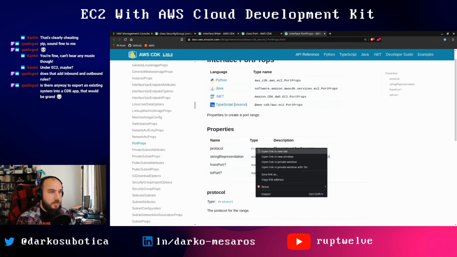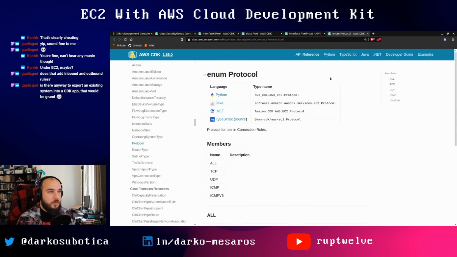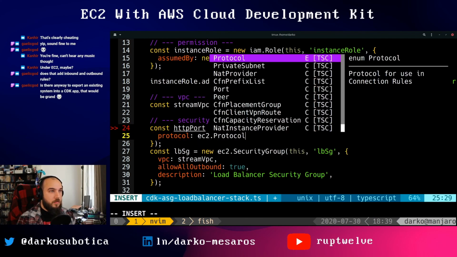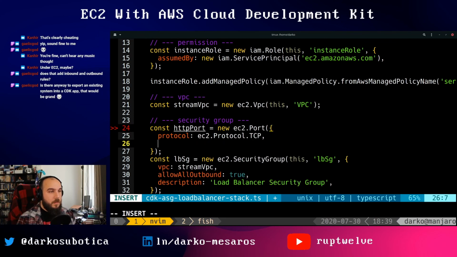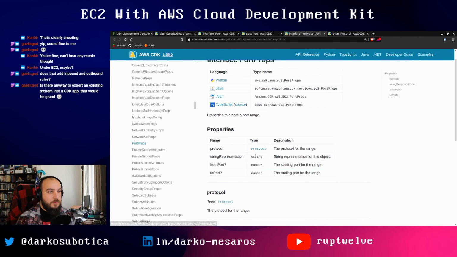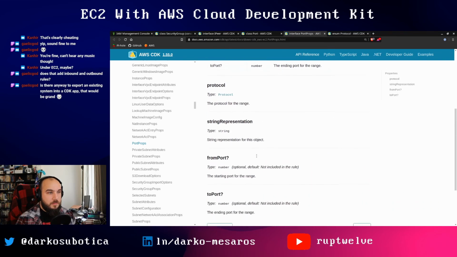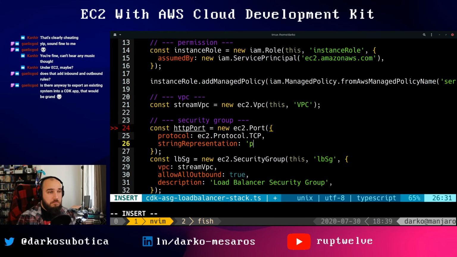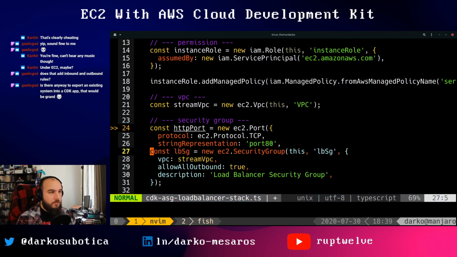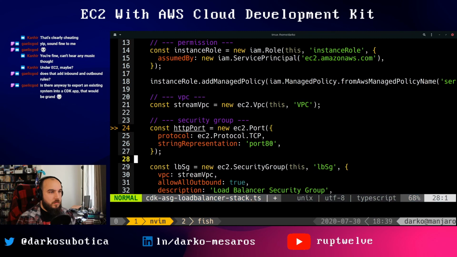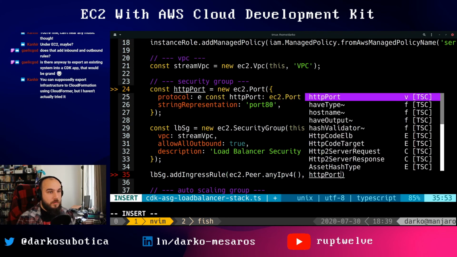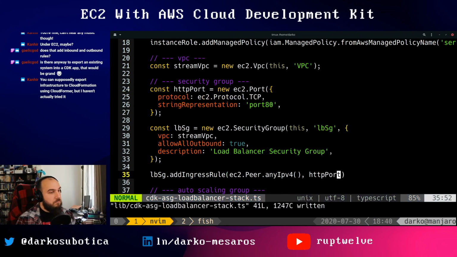So we need a protocol. What does a protocol look like? EC2.protocol, TCP. And then what is the other one? It's the string representation of the object. Okay, port 80, I guess. It's just a string, nothing else, right? No, undo. So one of the things I can do right now is any peer, and then the connection will be just the HTTP port. Okay, this may work.